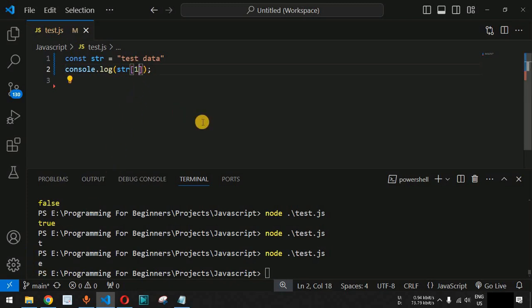Now guys, what will be the output if we provide str and then followed by the index number, that is 5 over here? So comment in the comment section below what will be the output of this particular log statement when we have this string value, that is test data over here. Let us see whether your answer is correct or not.